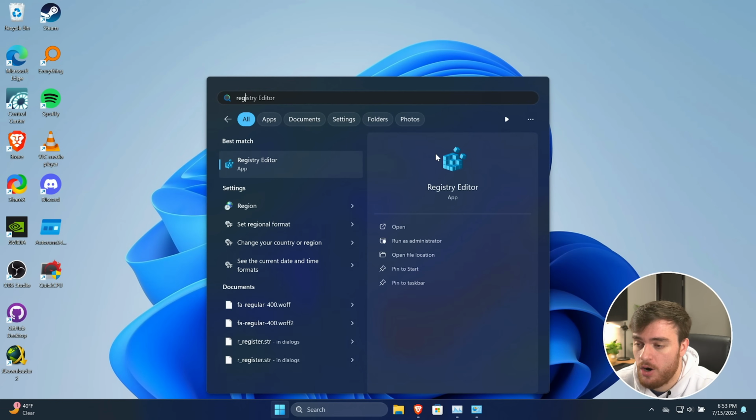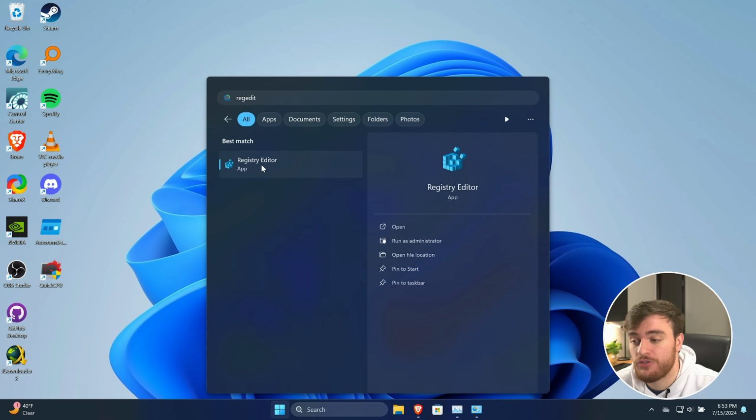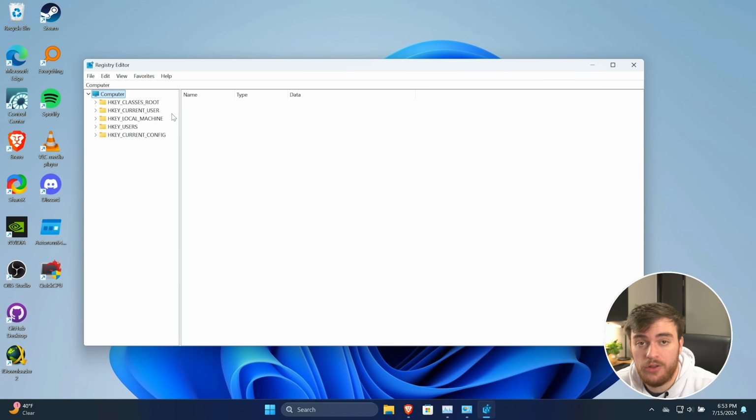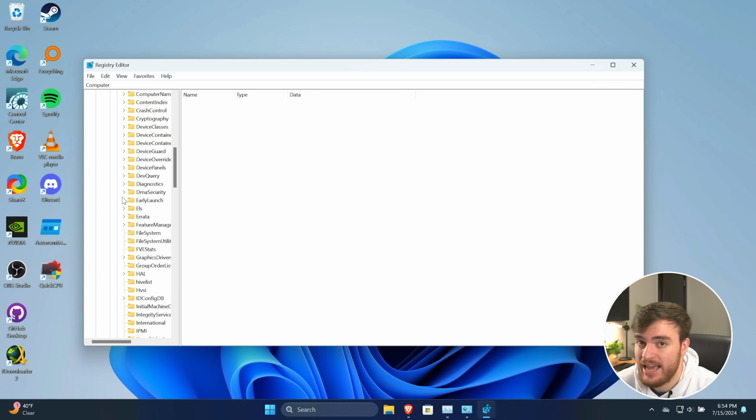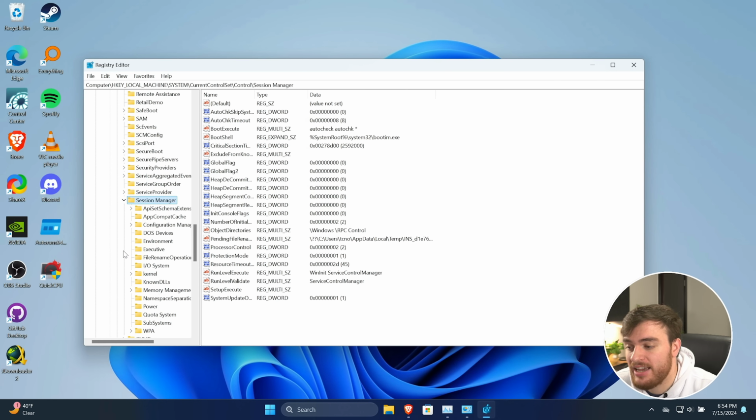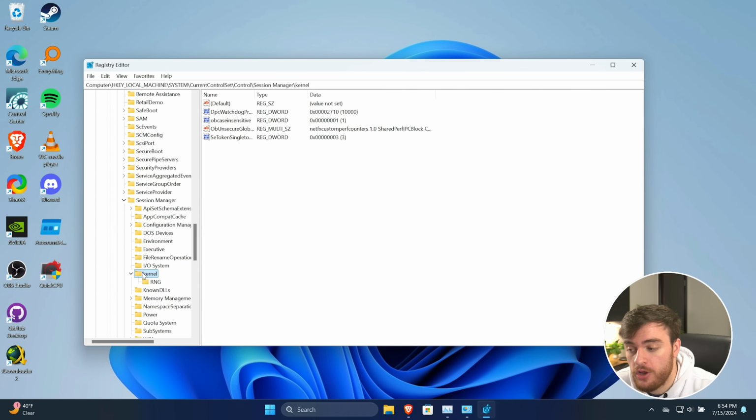Hit start, type in regedit, and open the registry editor. Click yes. Then on the far left, expand HKEY_LOCAL_MACHINE, System, CurrentControlSet, Control, and scroll all the way down to Session Manager. Expand this, then choose Kernel over here. Then right-click, choose New, DWORD 32-bit value, and type in exactly GlobalTimerResolutionRequests, with a capital G, capital T, capital R, and capital R once more.